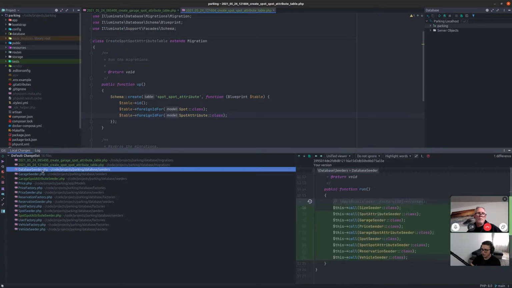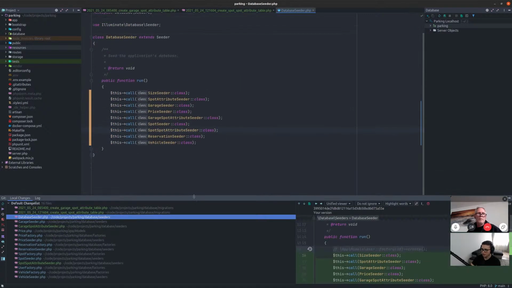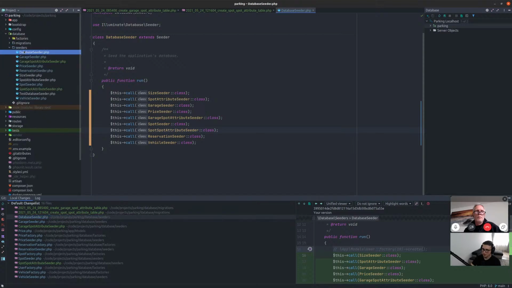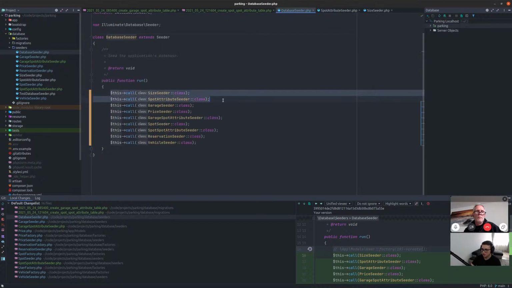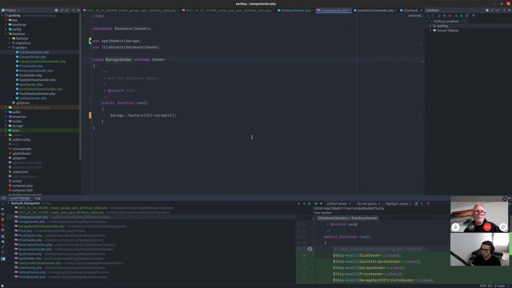Right, so the main database seeder has been populated, and I did this behind the scenes because it's a pretty boring task. So this is how it's done. In the database seeder, you put all your other seeders. So we got this size seeder and the spot attribute seeder, and this is something we did last time, and then I added this on top. So we got the garage seeder, and this will seed 10 garages.